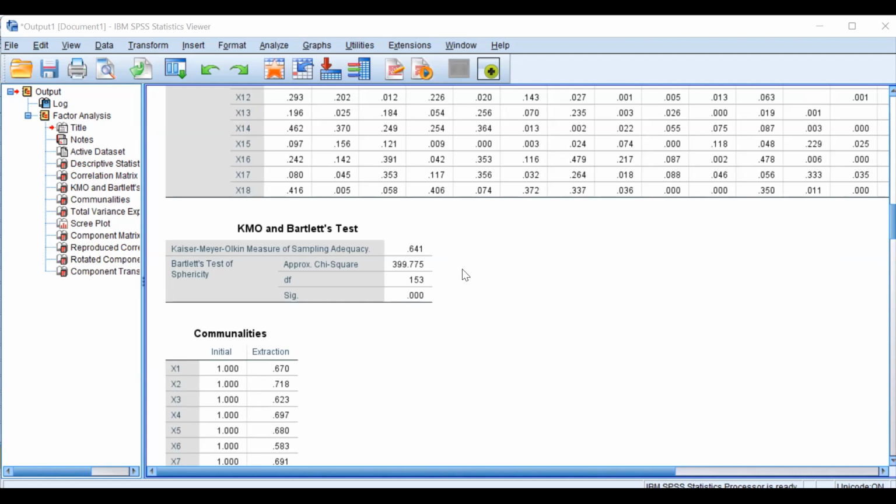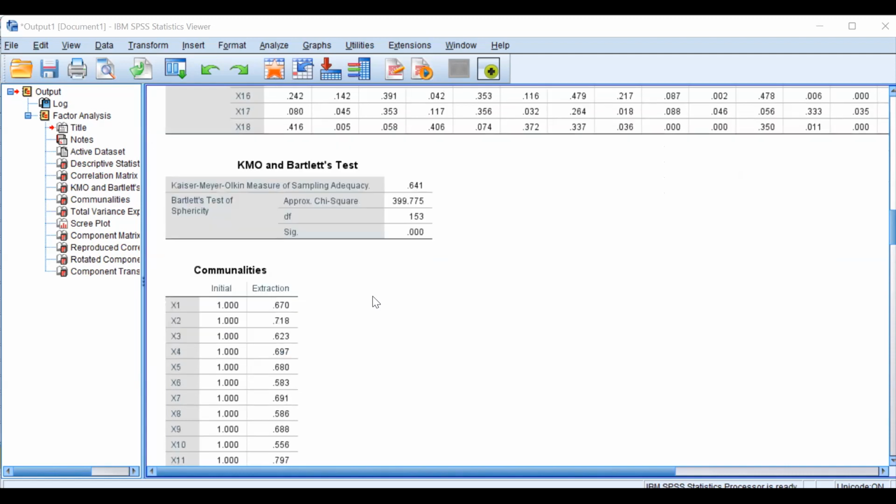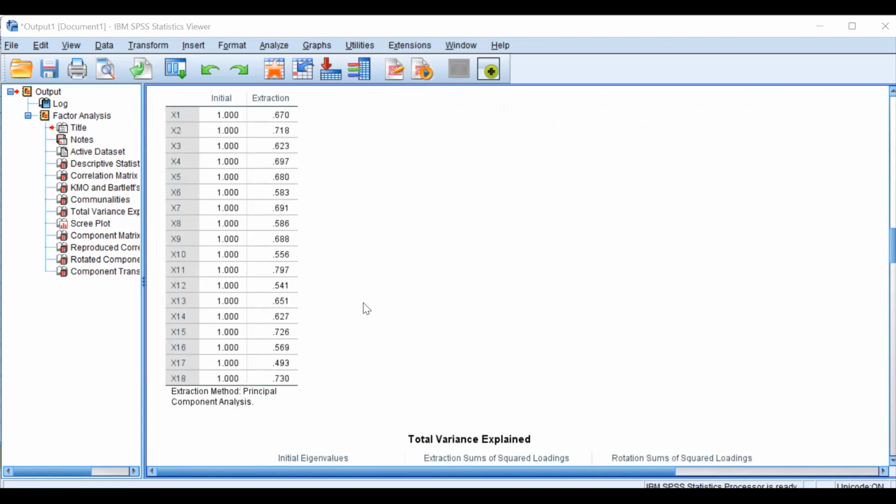The next thing that you look at is this thing called communalities. What is a communality? Communality is nothing but the percentage of that variable which is explained by all the factors that you have extracted. What percentage of the variance of that variable is explained by all the factors that are extracted.